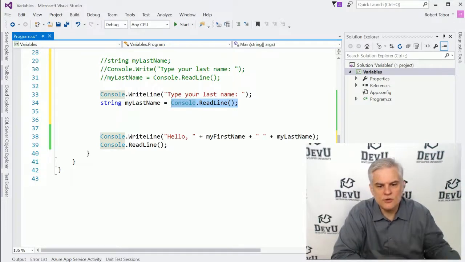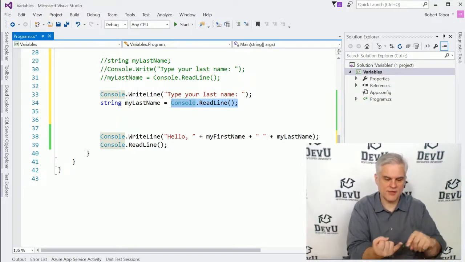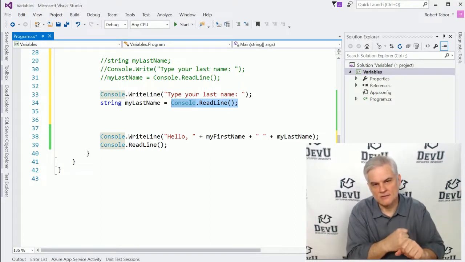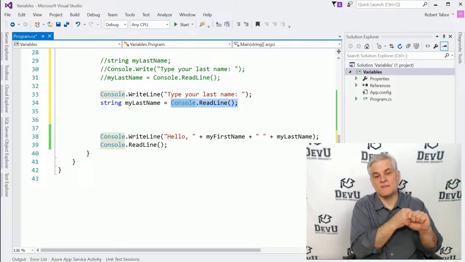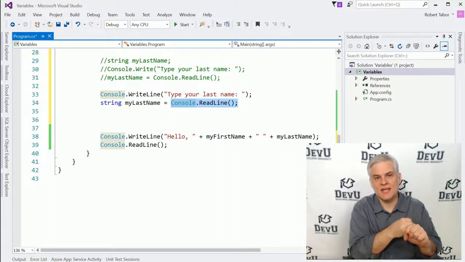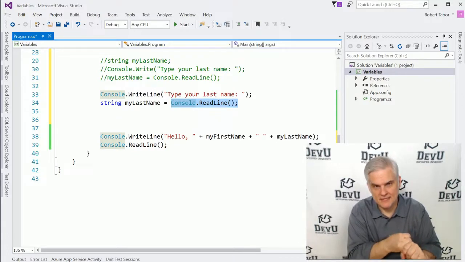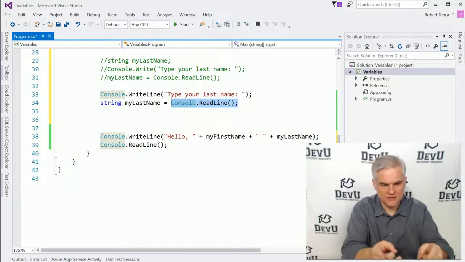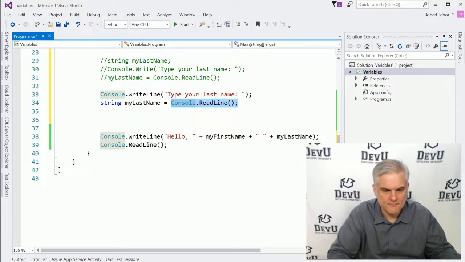You should get into the practice of two things. First, declaring your variables as you need them in the body of your code, and second, if you can, giving them an initialized value immediately after you declare them, like we've done here in line number 34. All right?